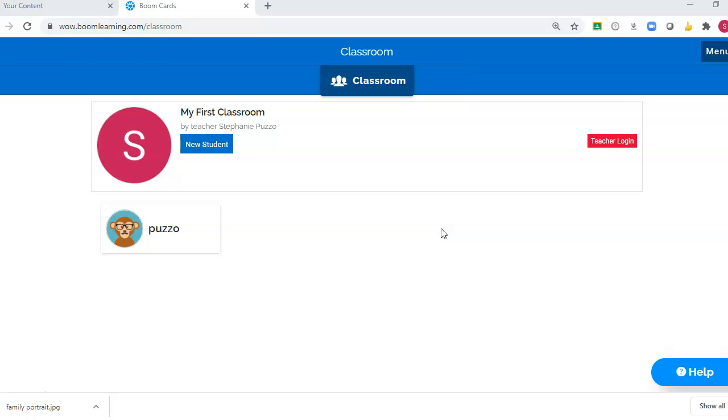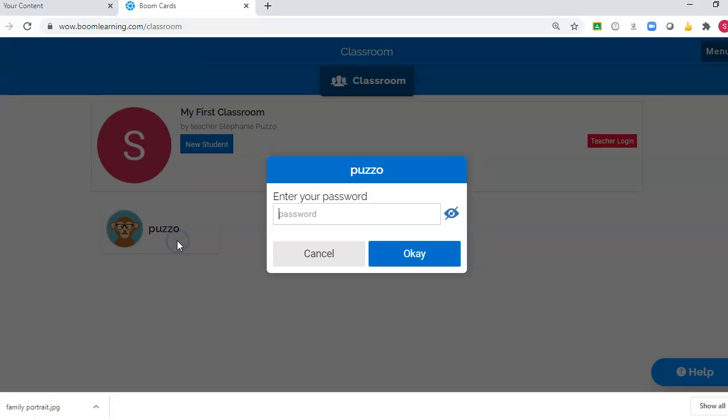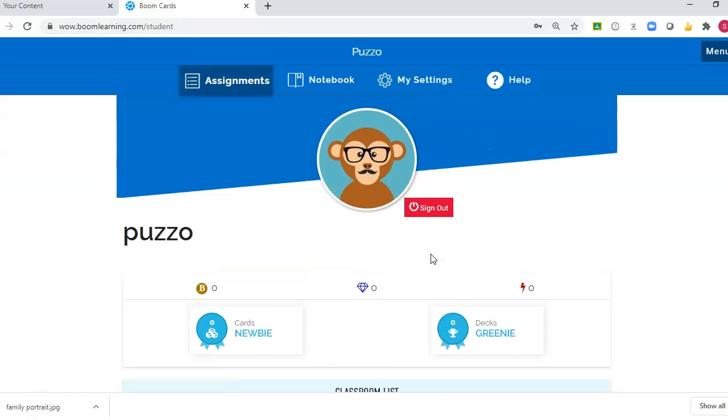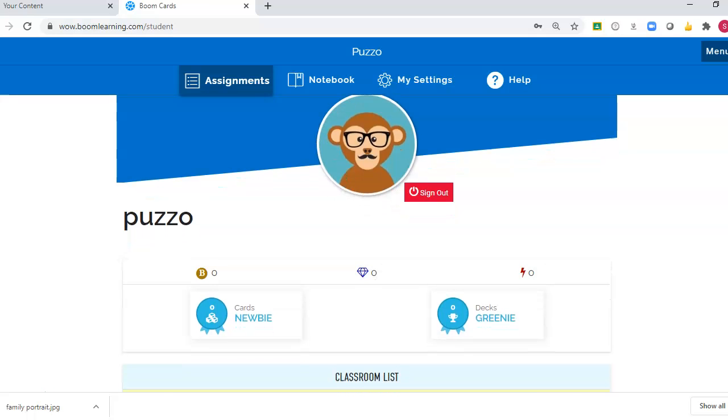When you get to Symbaloo and you click on the Boom Cards, this is the page that will pop up for logging in. Now, you will see your child's name. For now, I just have my name on here as a student account. So when you click on your child's name, it will ask to type in a password. The password will just be Puzo. And then click OK.